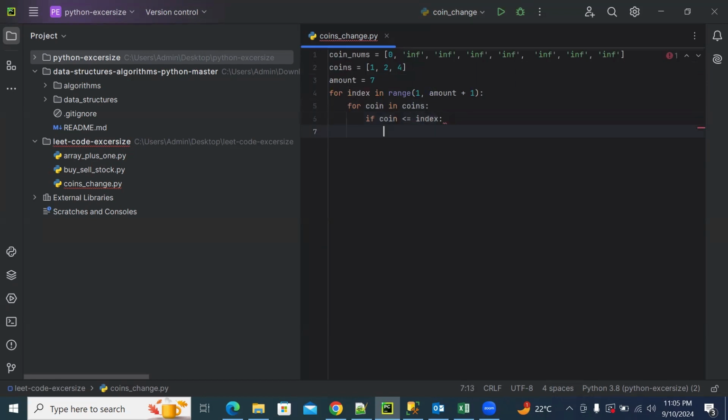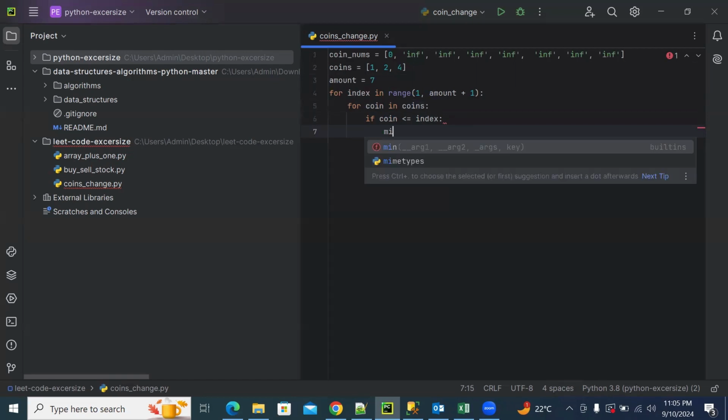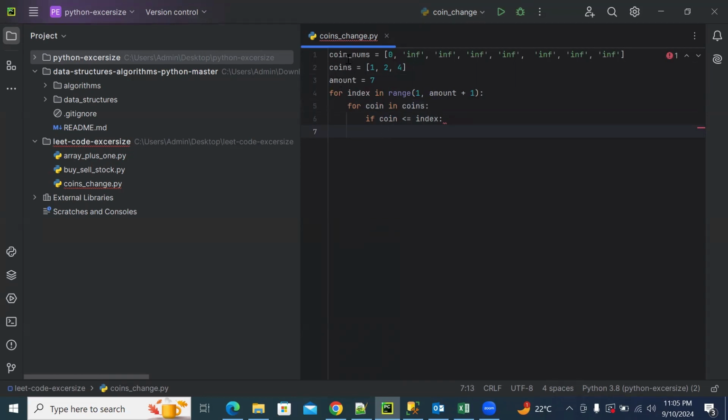I will tell you why I'm doing this. Then what you need to do is take the minimum of, so here this is coin nums, right? Coin nums of index, and then here you have to get the minimum. Don't worry, I'm just writing this code right now, but I will explain the algorithm so you will be able to relate it very clearly. So don't worry, don't panic.